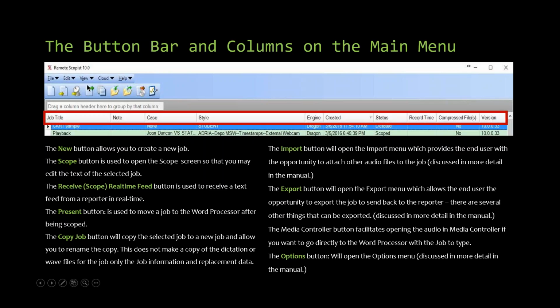This button with the green arrow on it is the Present button, and it's used to move a job to the word processor after being scoped. We move jobs to the word processor to add graphics like the federal box or graphic lines, headers, footers, line numbers, and page numbers. The next button is Copy Job.